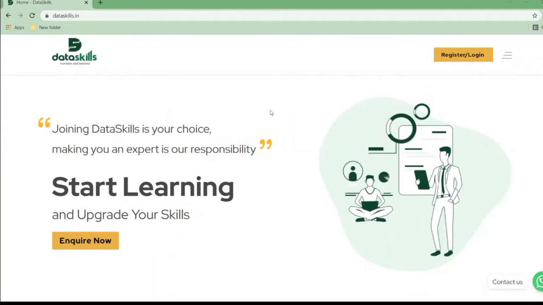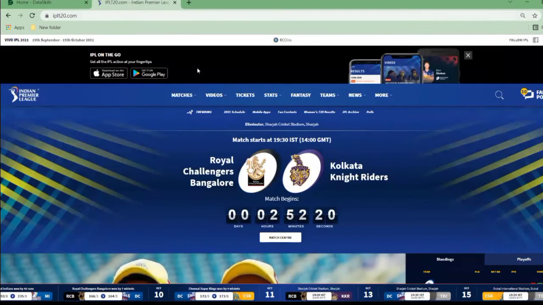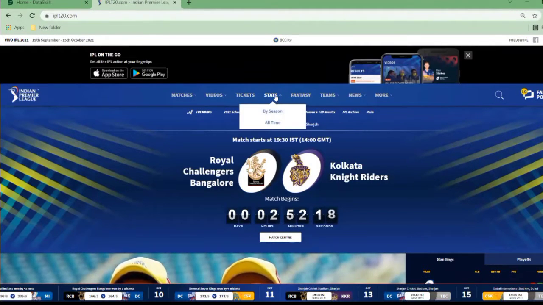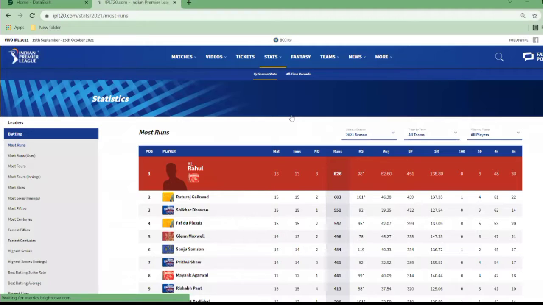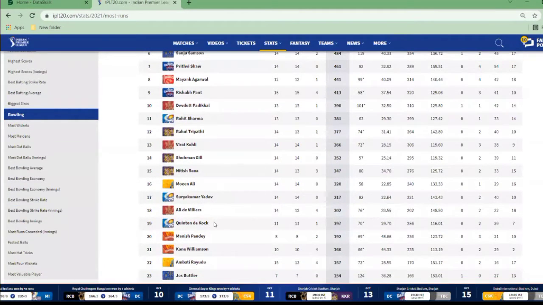Let's see how to get the data from the IPL website to Excel. Let me open a new tab and go to IPLT20.com. This is the official website, and here you can get into the stats by season. Once you click on it, it shows you year wise the 2021 season related list of all teams, all players. KL Rahul is the top one, and next Ruturaj Gaikwad, and so on. All the list it is giving.